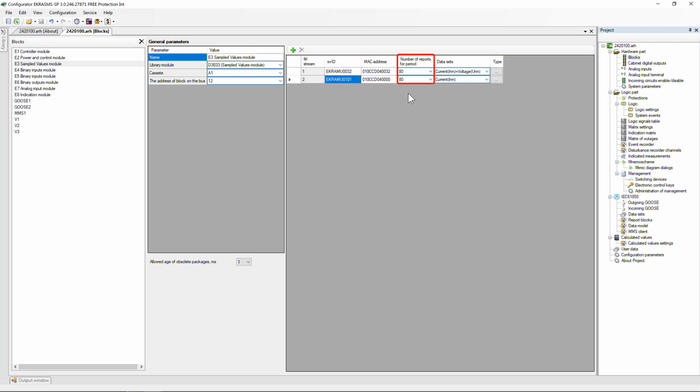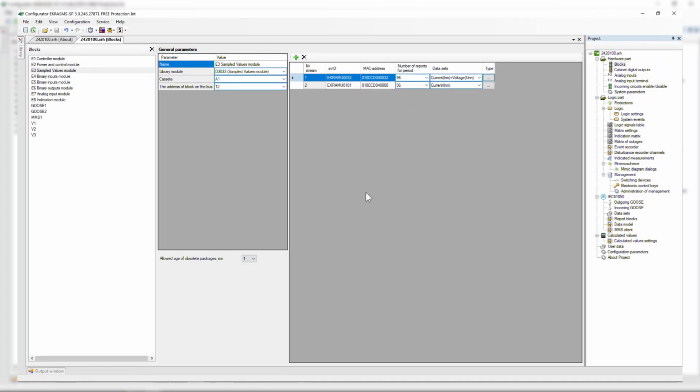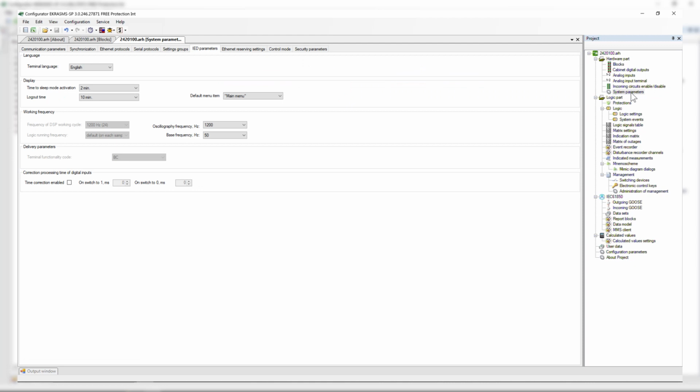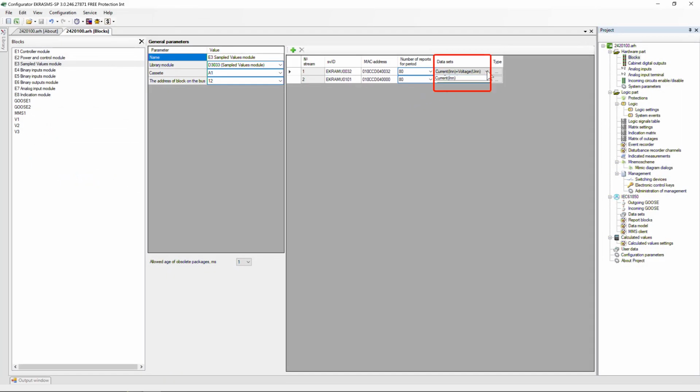The samples per cycle column indicates the number of samples per period of industrial frequency of the electrical network, depending on the operating frequency of the processor. With a processor frequency of 1000 Hz, 80 samples per period are supported. And at a frequency of 1200 Hz, 96 or 288 samples per period are supported. You can find out the operating frequency by going to the System Parameters section, IED Parameters tab, DSP Duty Cycle Frequency parameter. The Datasets column indicates which electrical values of the adjustable stream will be received by the IED.